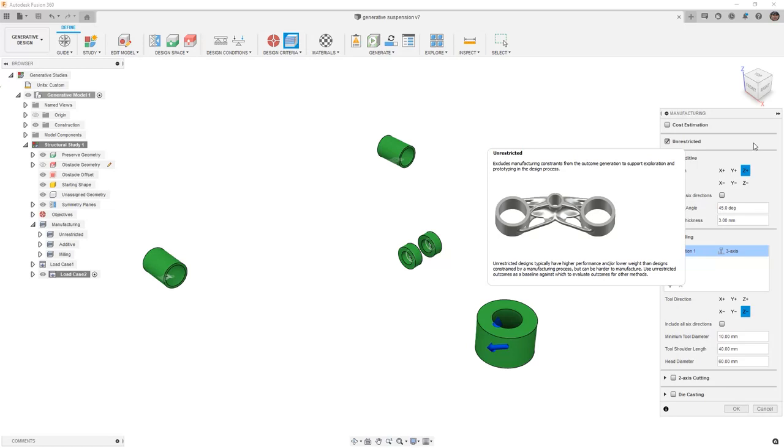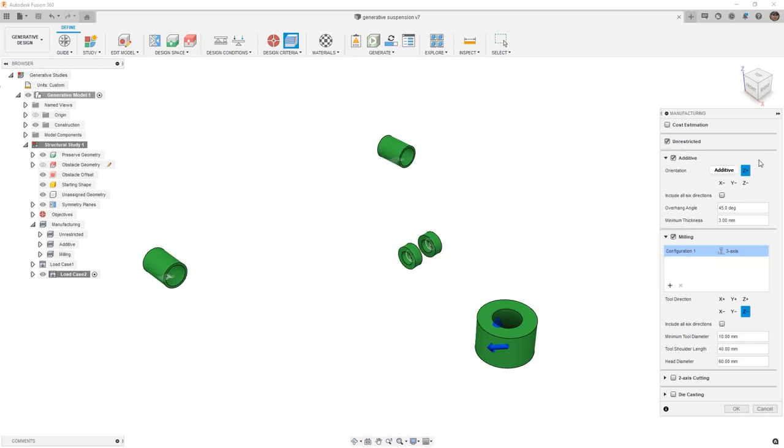It is important that we understand in this design process that each time we select a manufacturing method, it's going to give us additional outcomes to review. The unrestricted is going to give us a single unrestricted outcome for each material we select. When we move on to additive, then it's going to give us an outcome for each material and each orientation. You'll notice that right now, by default, it has Z plus as the orientation. This would be how you set the part up to be 3D printed.